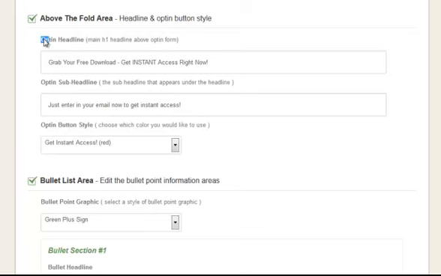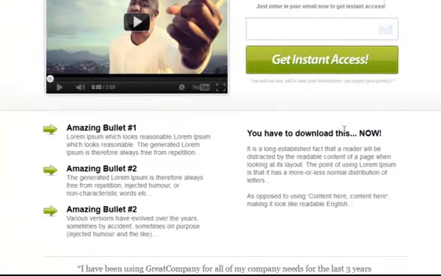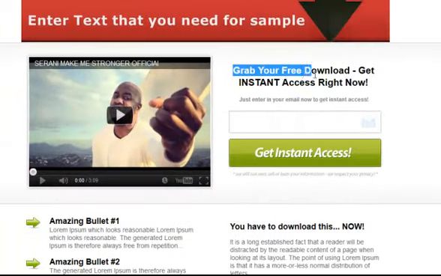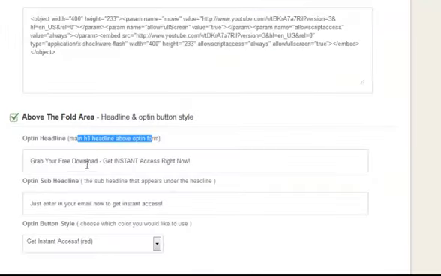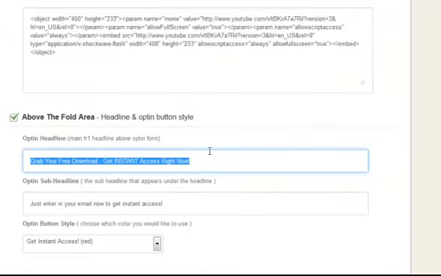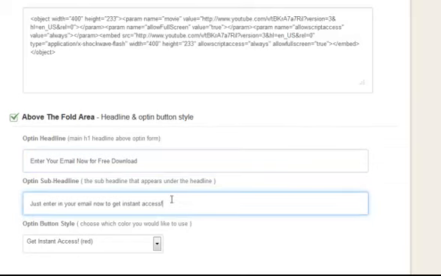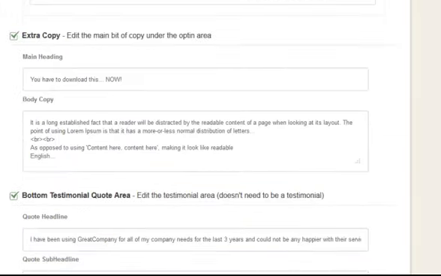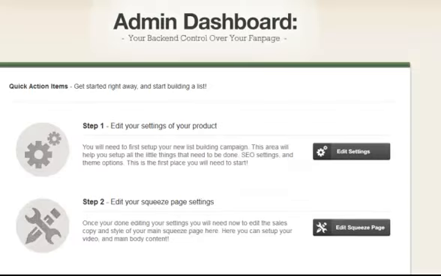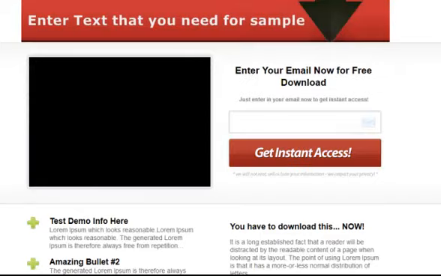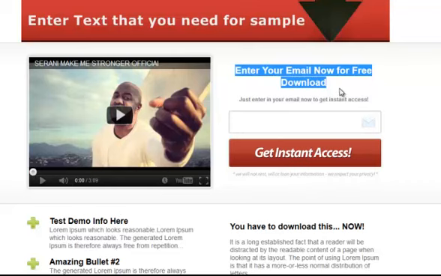Take opt-in headline. It's the main H1 headline above the opt-in form, so that would be this right here: Grab your free download. If you wanted to change that, you would just put enter your email now for free download. Let me hit Save Changes. If I go over here and refresh, you can see that that's changed.